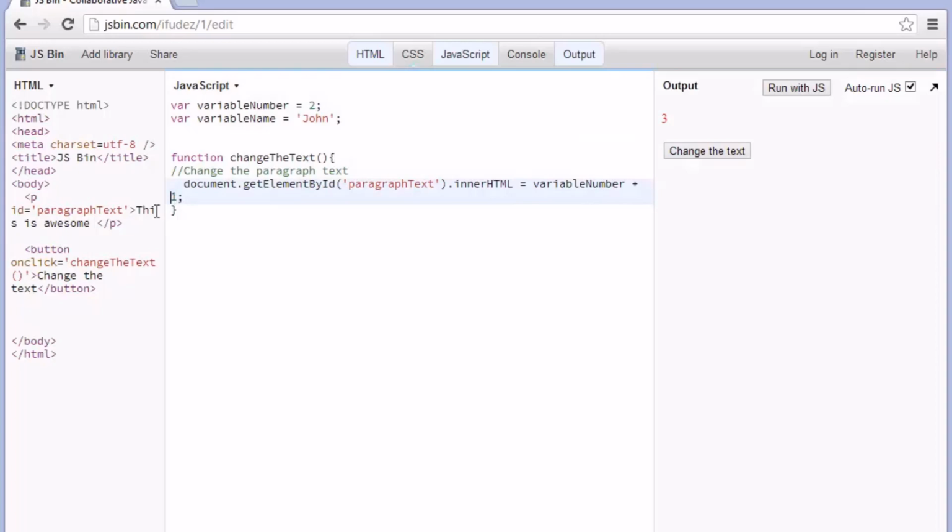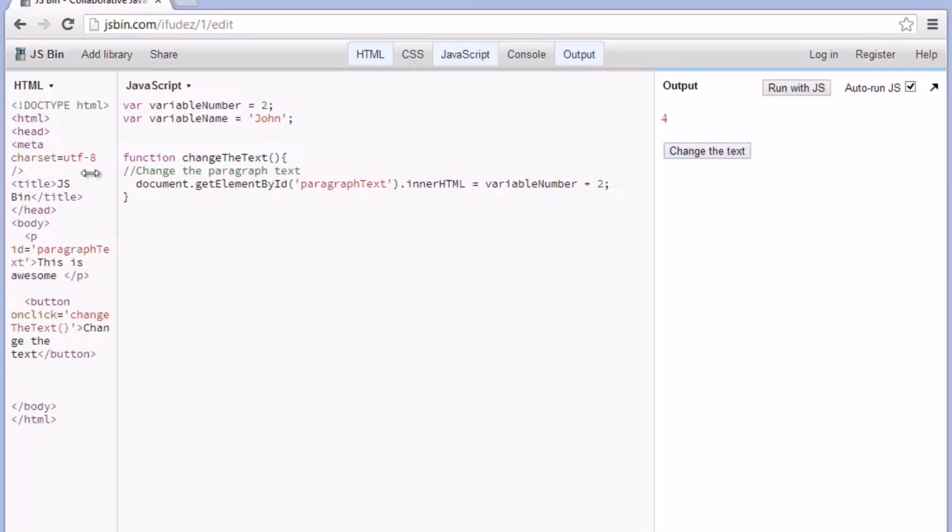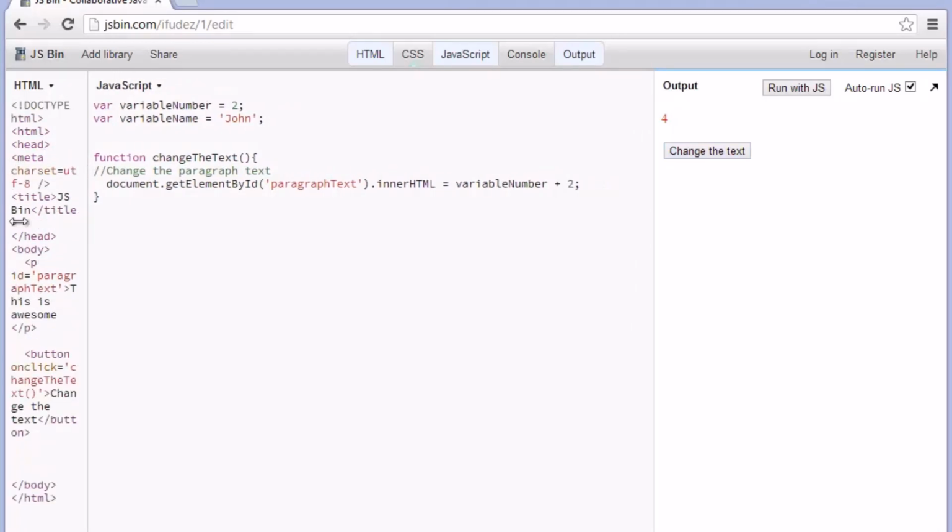Now, let's just do a little bit of math. Let's say 2, and then it'll equal 4. So you can do a little bit of math here, and I'm just going to squeeze this in here. And don't worry about this because remember, it doesn't change here. I just want to focus in on the JavaScript for a moment here.